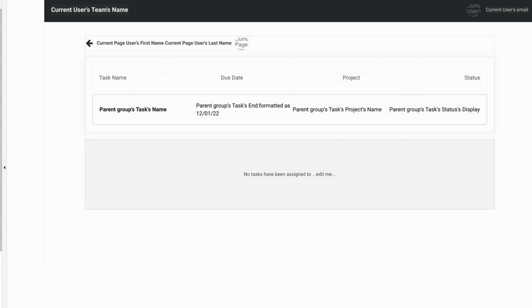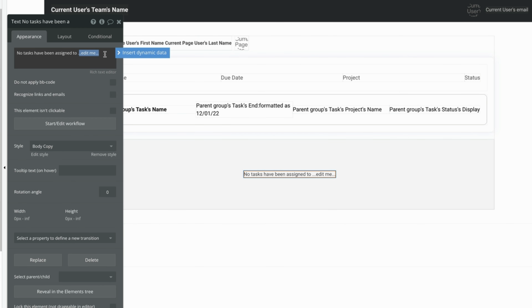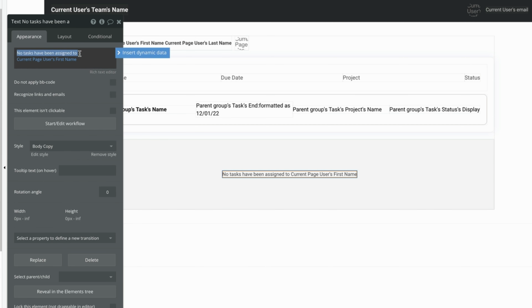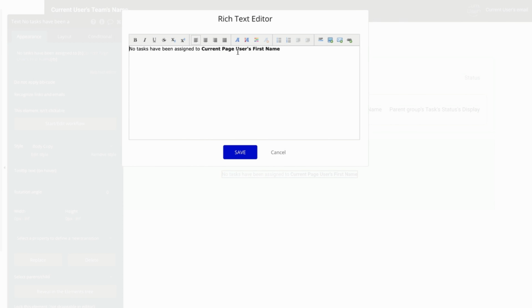Down here, our template came with this message to say that no tasks have been assigned to edit me. So if you're using the template, let's go in and change this to be current page user's first name. And if we want to call out their name a bit more specifically, we can use rich text to bold this either by writing BB code or using the rich text editor built into Bubble.